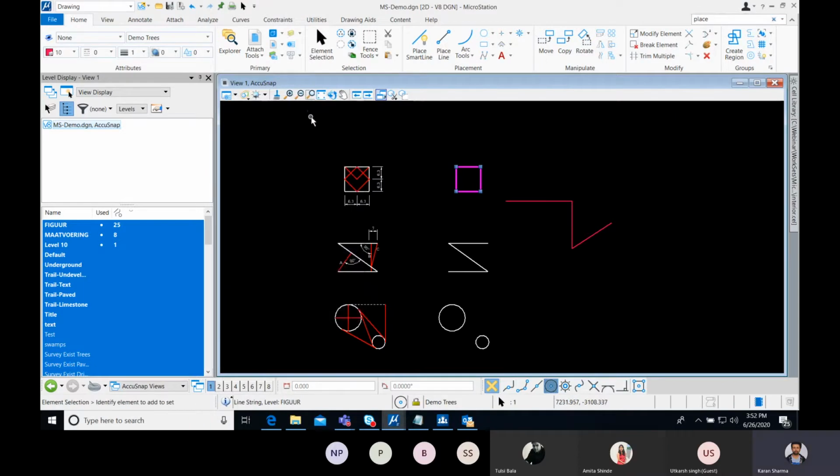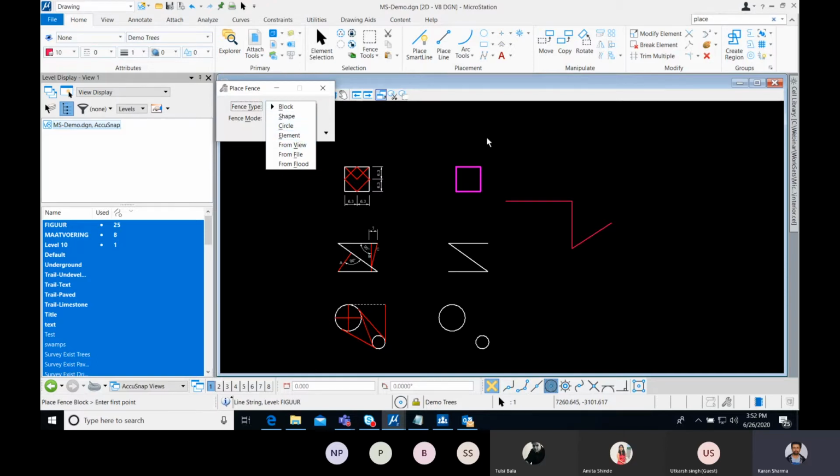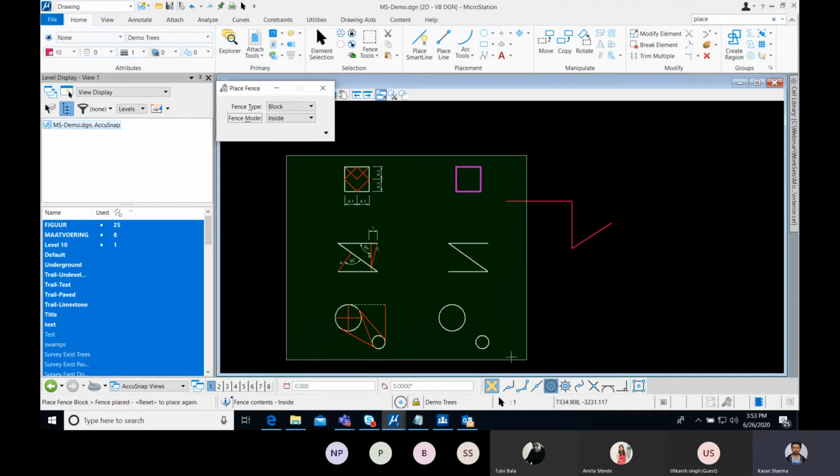So I'll move to the next important feature. It's called fence. This is the fence tool in selection fence. So fence is also a selection utility. I can select my stuff by drawing a block, a shape, a circle, element by element, by view, the entire view. The fence can also be created from a file and stuff like that. Let me just give you an example. From here, I'll select inside, and from here, I'll select block. I'll come here and select everything.